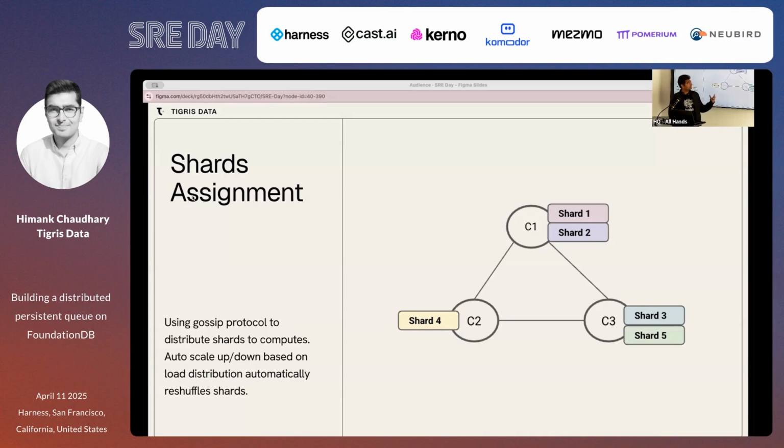When we, for example, scale it down, and let's say there is just one compute in the deployment, then it will be responsible for all the 5 shards. And if we scale it up, and in this case, let's say we add 2 more compute, automatically 2 more computes are added based on the load. Then each compute will only be responsible for reading one shard or processing one shard from the queue. So this is how shards assignment is done for us.